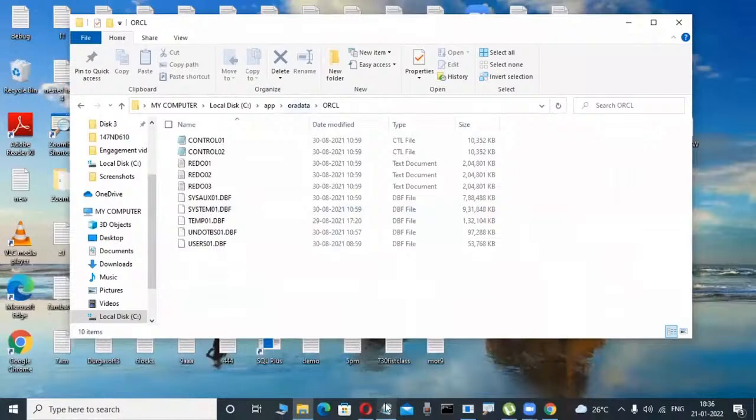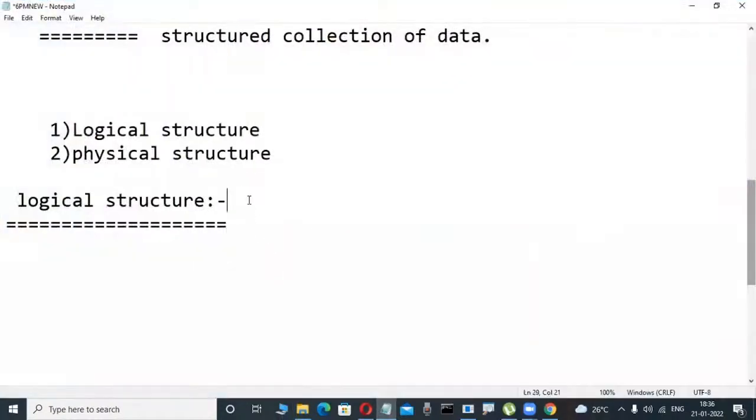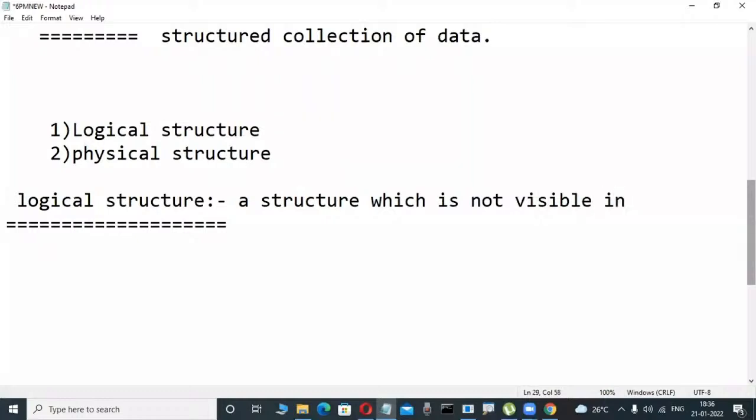That's why, what does a logical structure mean? Don't write it. A structure, here, what structure means? Database structure, don't worry. A structure which is not visible in the operating system, in the OS, is called logical structure, the logical structure of the database.